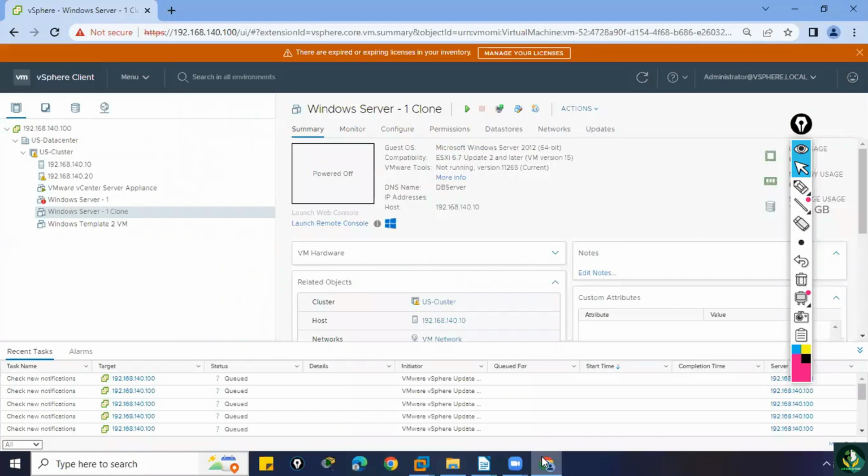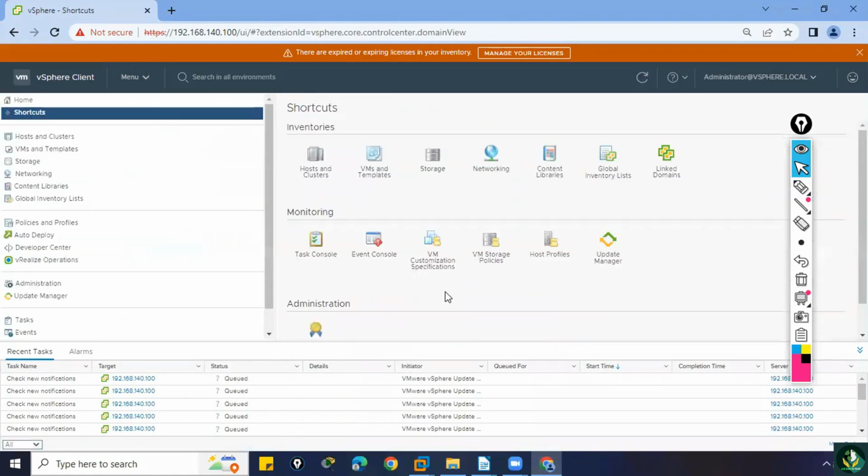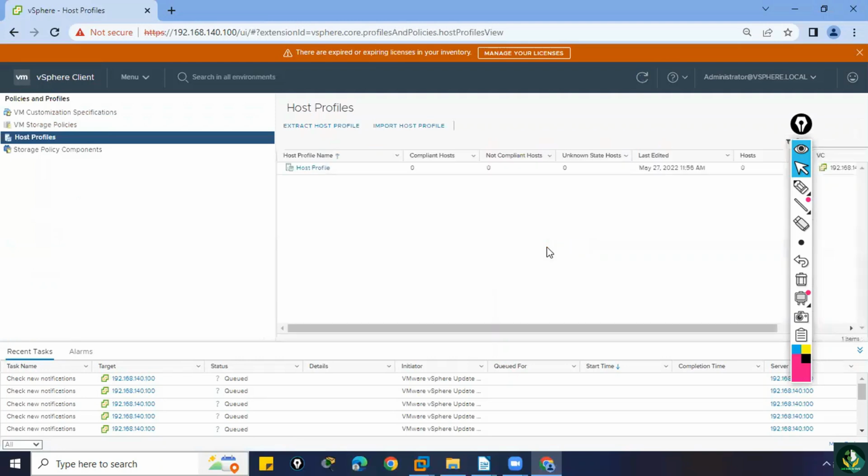We will access the vCenter Server, then we'll go to Menu. Under Menu, we'll go to Shortcuts. Under Shortcuts, we have the Host Profile option, correct? Okay, so we can extract the host profile from here.